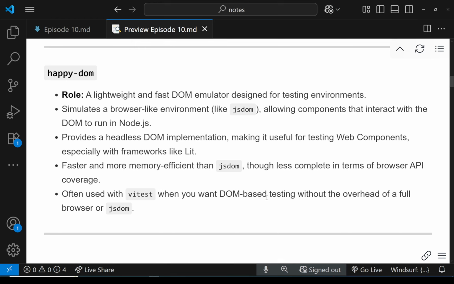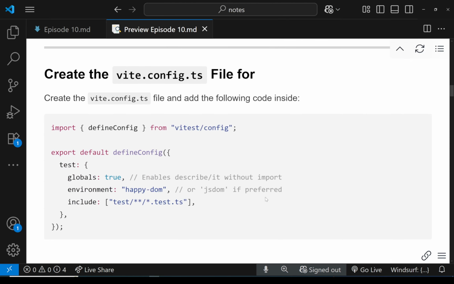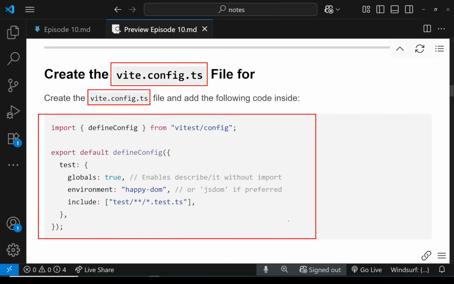Now, HappyDOM is more often than not used alongside vtest when you want to test your web components and you do not want the full overhead of JSDOM, and this makes it the perfect choice for us. The next thing that we need to do is to create this vite config ts file. We're gonna create this vite config.ts. We're gonna put this code inside of the file.